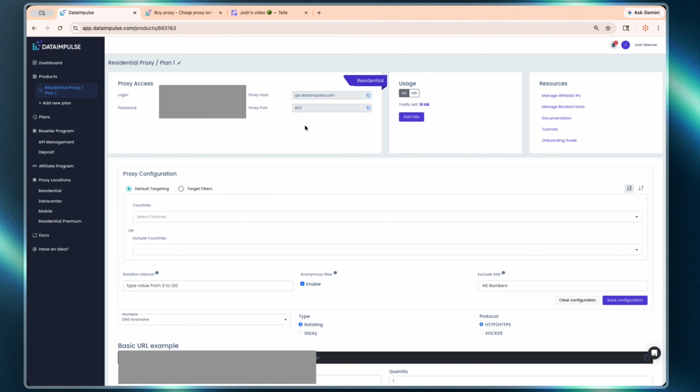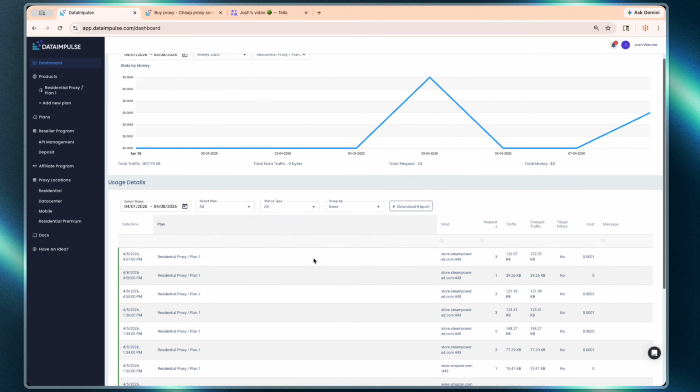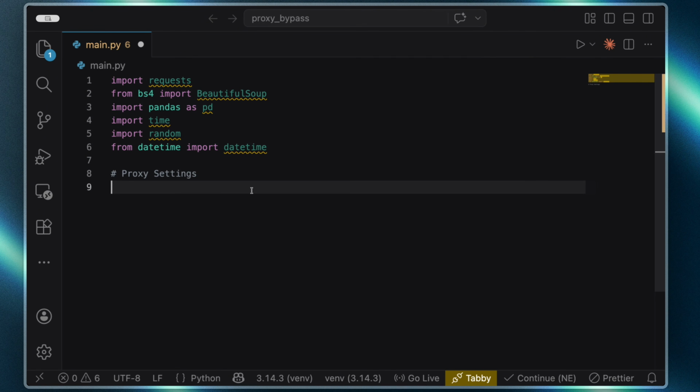These are the main 4 things that we need for our proxy. And then anytime we push data or use the proxy, it's going to appear here inside our actual dashboard. Now, heading back into VS Code, all of these I am getting from DataImpulse, the site. So over there, I went through a few things. We are going to get things here like we need our proxy host.